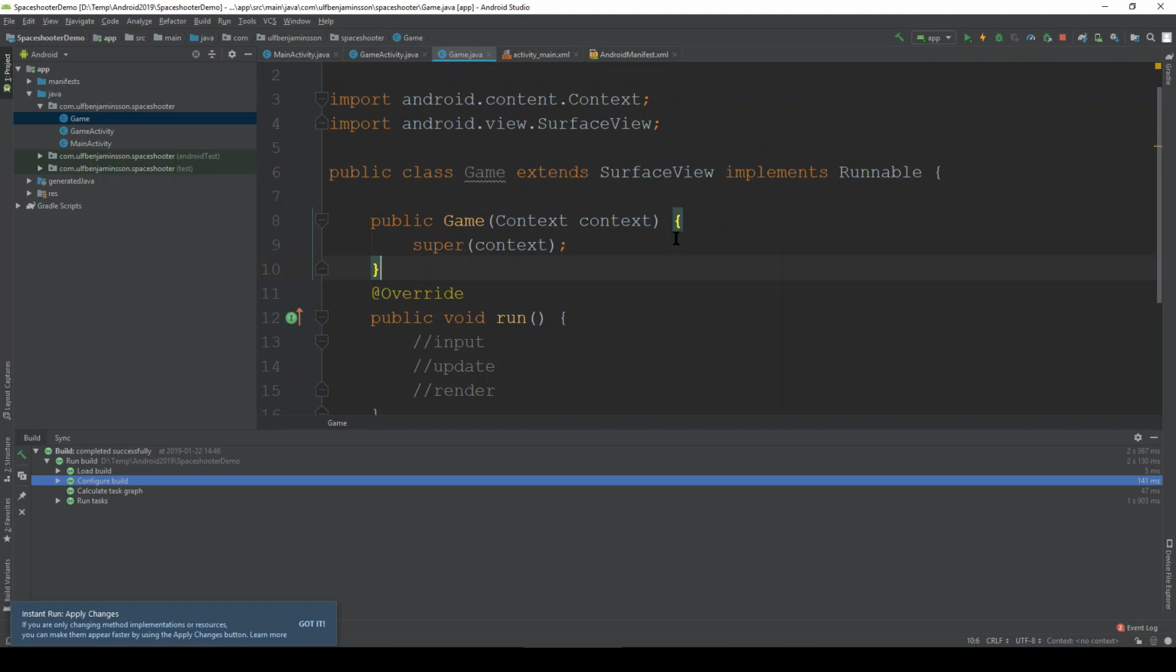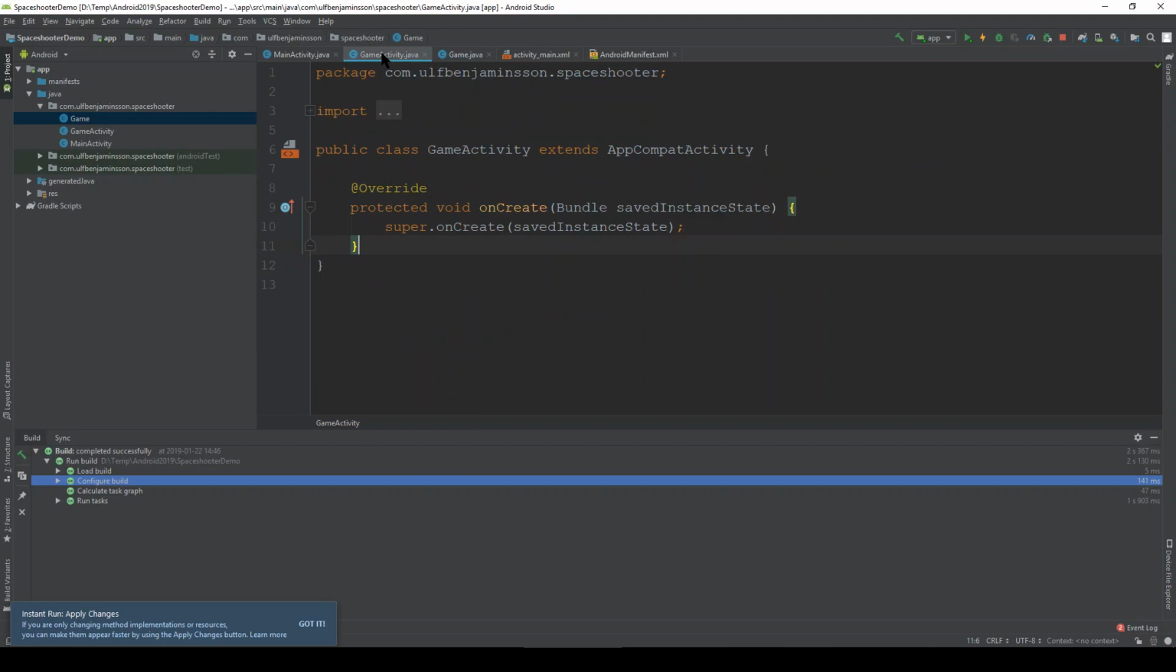So my game now needs to call the super. Yep, this looks good. It simply needs to be created in our game activity and then added as the view put on screen, right? So let's make a member game.